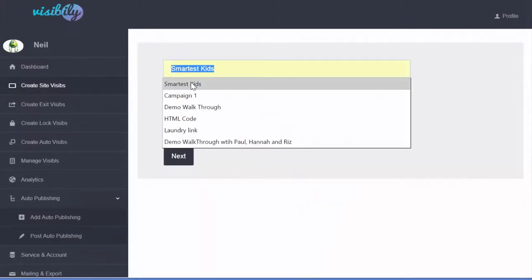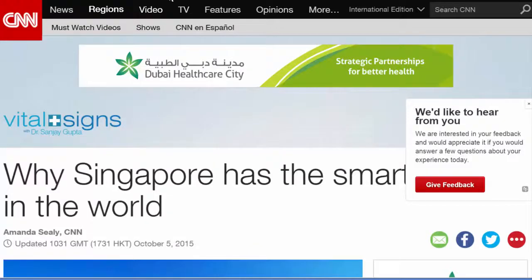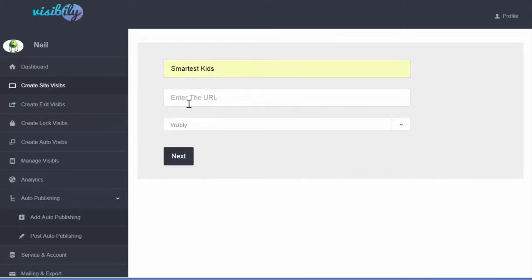You start by clicking create, click visit. You then enter the campaign name and, importantly, the URL of the website you wanted to share. In this example, I wanted to share this news from CNN regarding why Singapore has the smartest kids in the world. All we need to do is to copy the URL and paste it inside the enter the URL text box. After entering the details, you click on next.